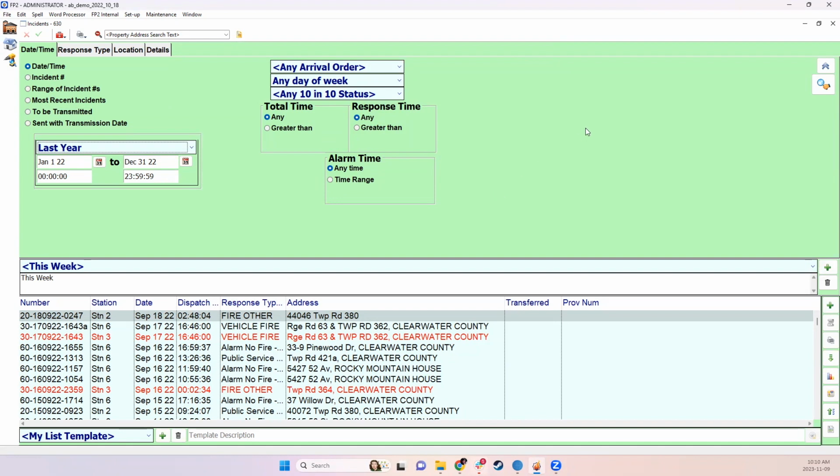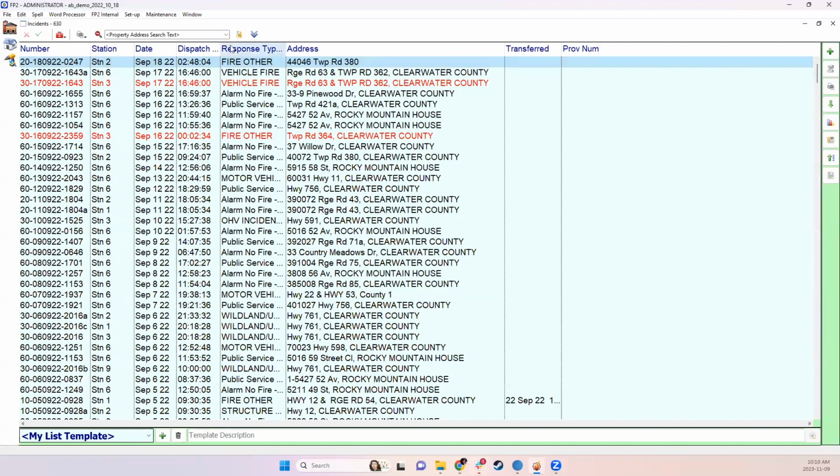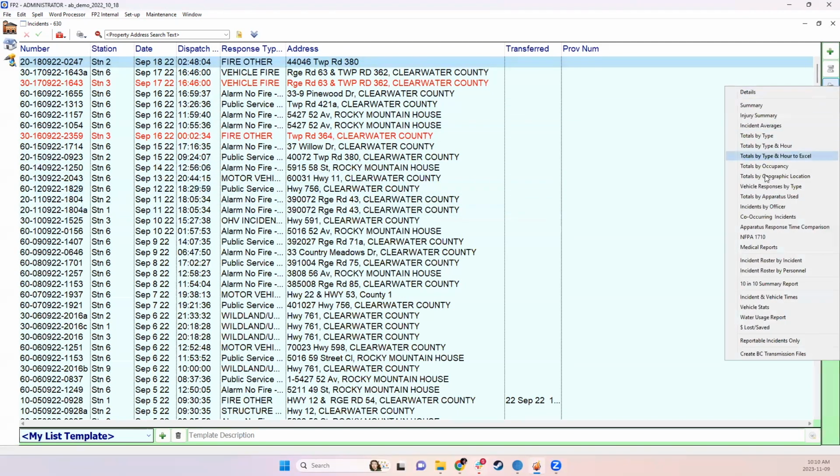So once I have stuff like that, what I'm going to do here is just save my search or hide my search parameters so I can work with the list more directly. This particular report is found in the reports button on the right-hand side, and we can see it's called NFPA 1710. We're going to be looking at several other supplementary reports in addition to this report.